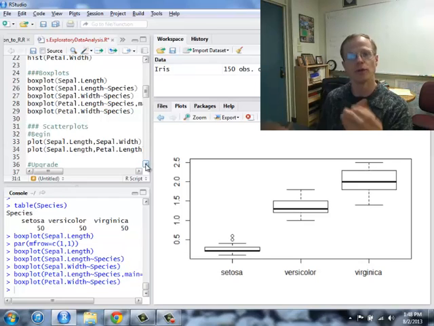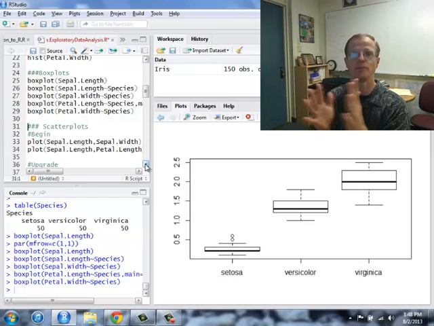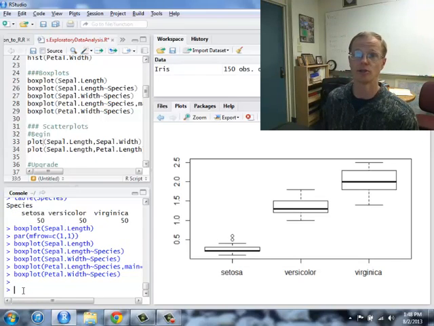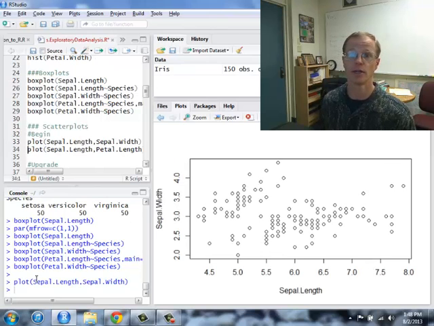Let's move to comparing the relationships between these variables now. The basic way to do that is with a scatter plot. We can just use the plot command, and in that position, you just put whatever 2 things you want to plot against each other, X and Y. I've got sepal length and sepal width. Now, there we go. Not a lot of relationship between those 2.